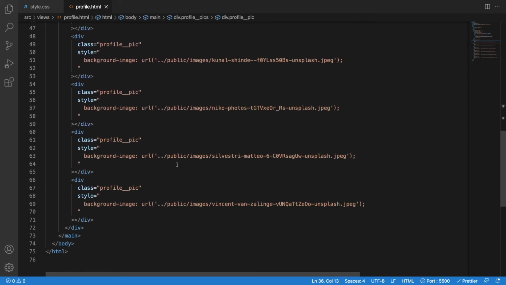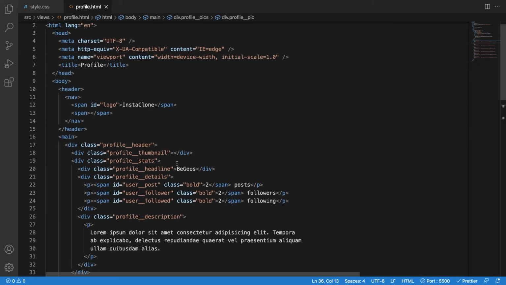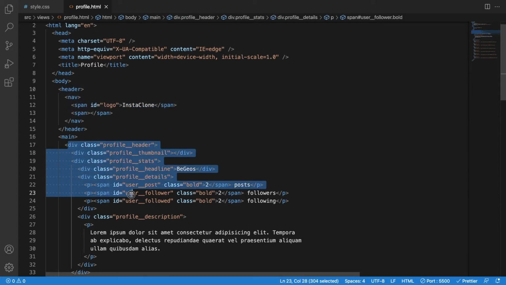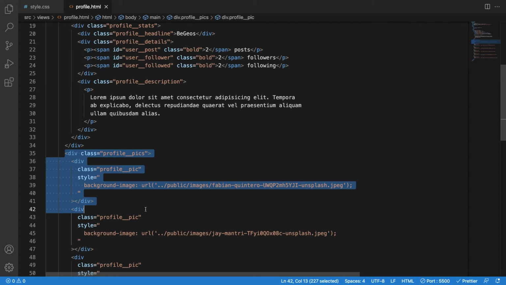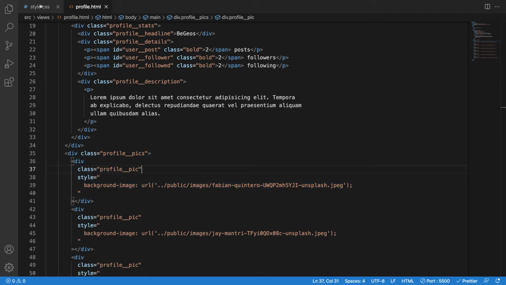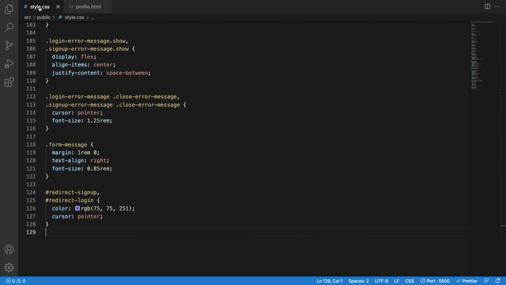Okay, so I'd say that the HTML, the markup is done. We have the main header, we have the profile header with the thumbnail and the statistics, let's say. And then we have the grid for the profile pics. What's left now to do is to style it. So I'm going to come in here and just style it. Styling, okay?